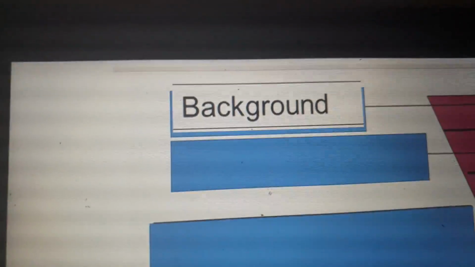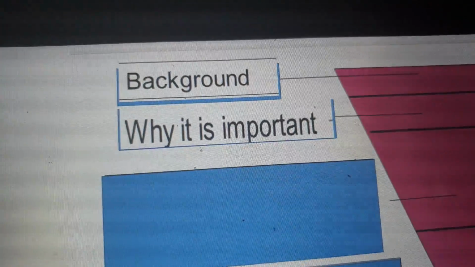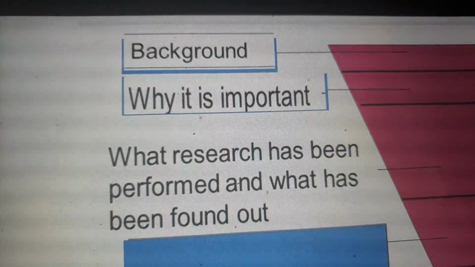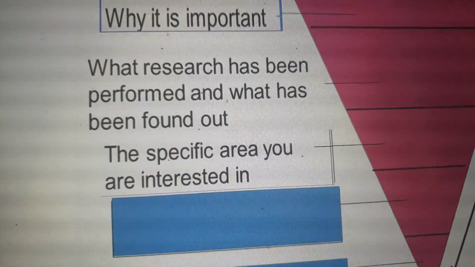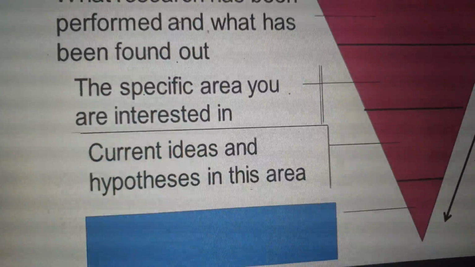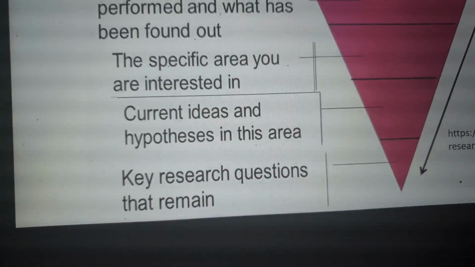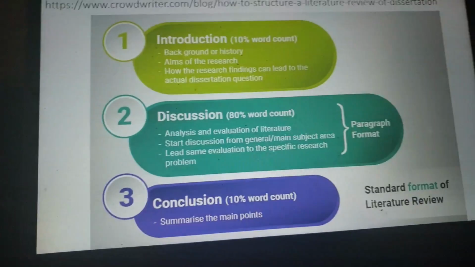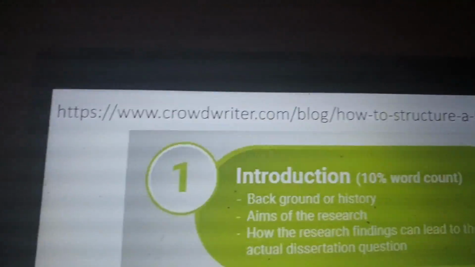There it is again. We're talking about the literature review. Let's go. The background comes first. Then why the study is important, what research has been performed and what has been found out, the specific area you are interested in, current ideas and hypotheses in this area, and key research questions that remain unanswered. So there it is. Another view from that source.